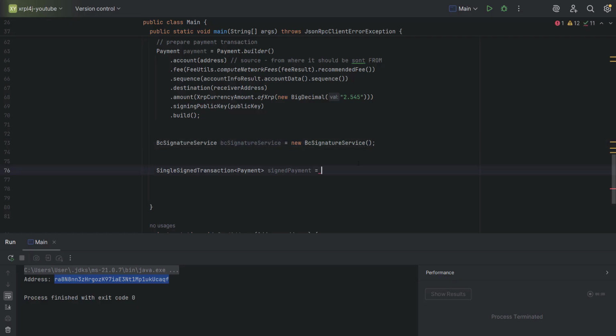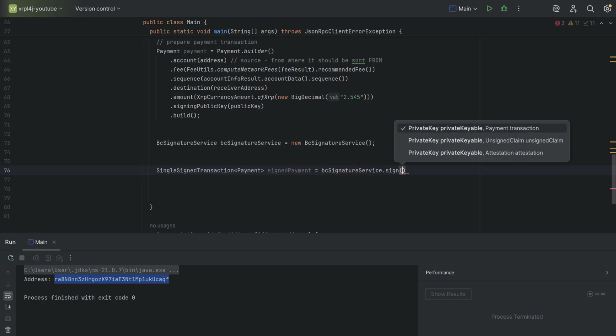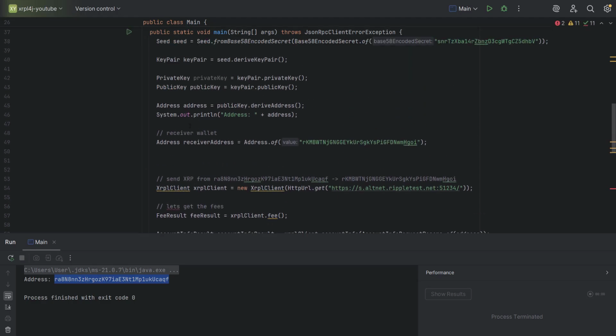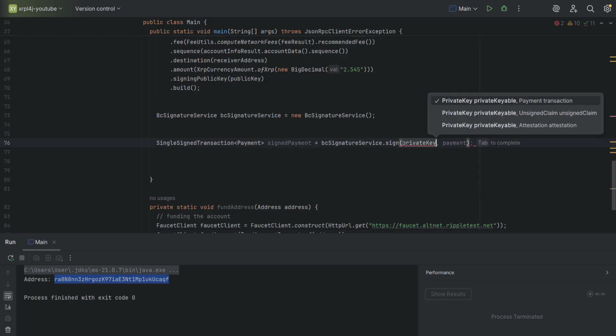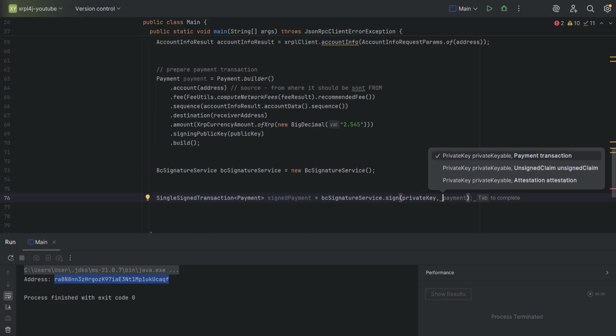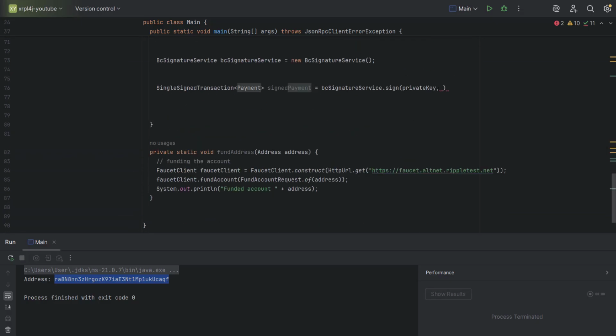So this is the most important part. We're going to use the BcSignatureService dot sign, and now we want a private key. We already have the one here at the top, the private key. And now we're going to use the private key to sign. And now the question is, what do we want to sign? In this case, it's this payment here. We've got the payment object here, and that's the one we want to sign with the private key.